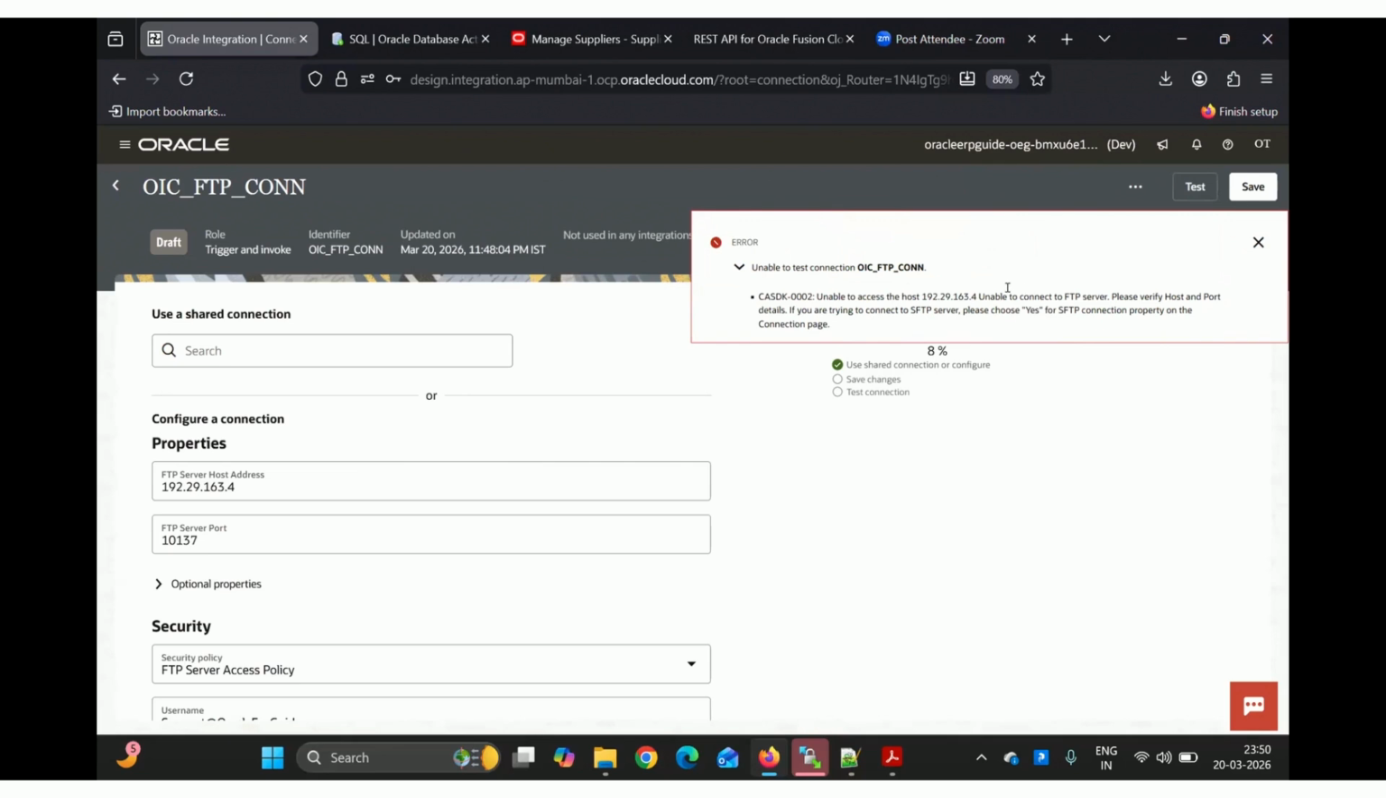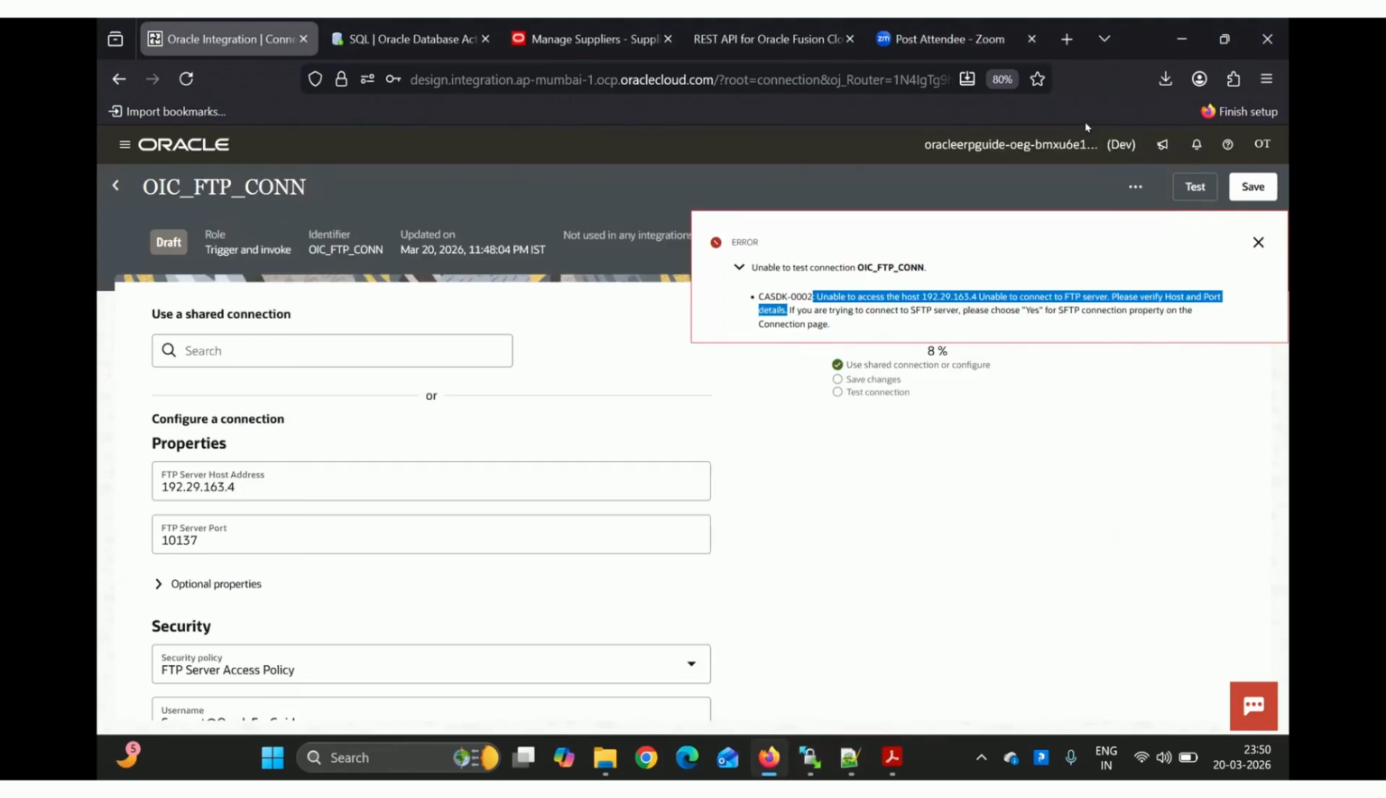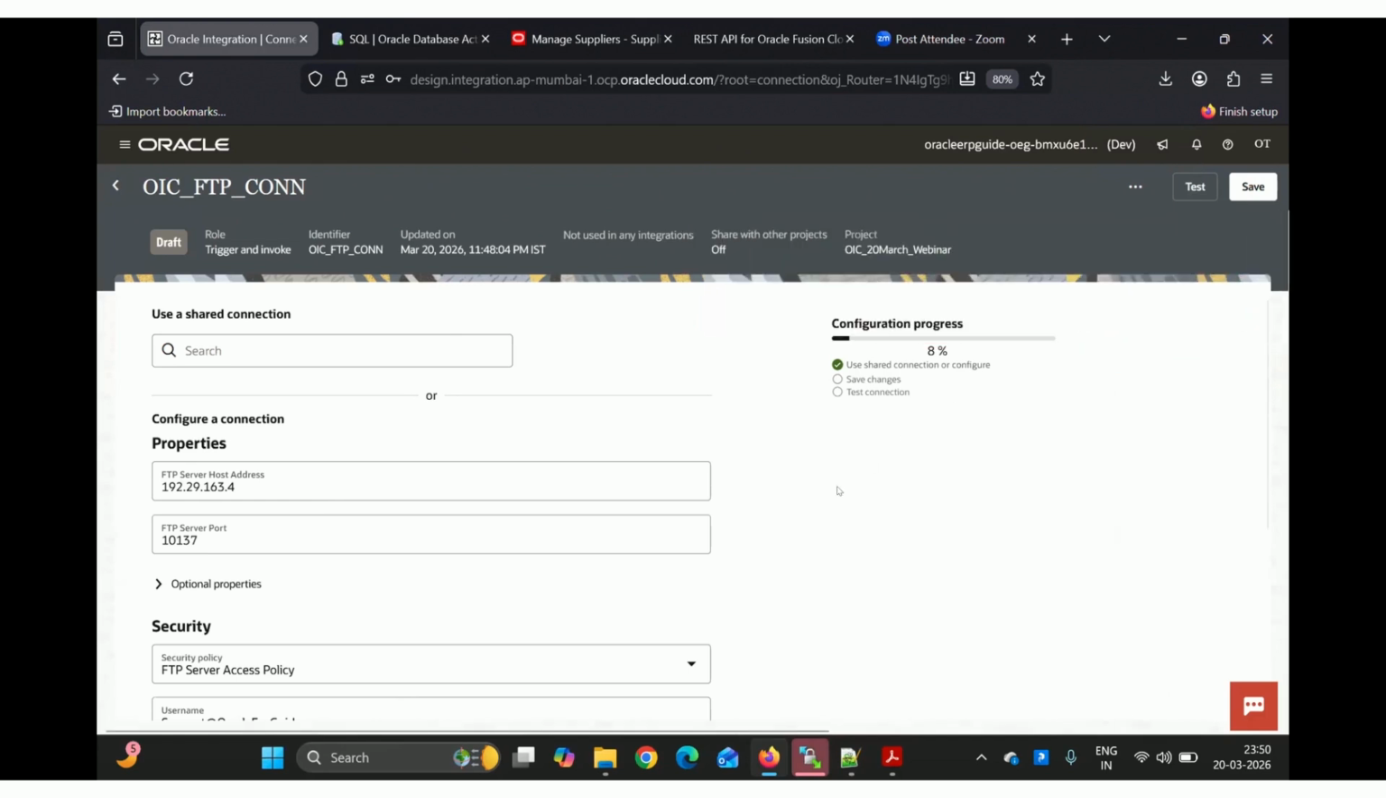Unable to access the host, unable to connect to FTP server. Please verify host and port. So up to here, we have given all the information correct. If you are trying to connect to the SFTP server, please choose yes for an SFTP connection. Now, the one which we are trying to connect is SFTP. There are two types of file storage server, FTP and SFTP. Both are kind of similar, but SFTP is more secure. FTP is file transfer protocol, SFTP is secure file transfer protocol. So the one which we have is our SFTP.